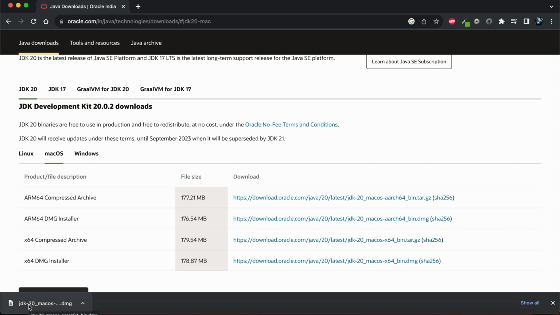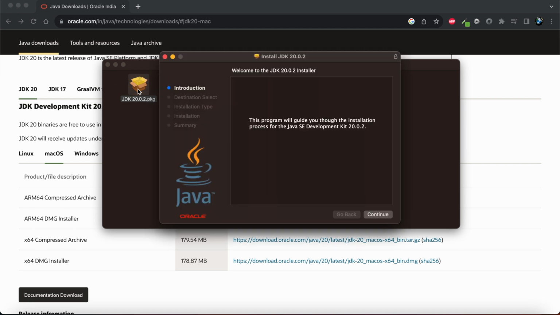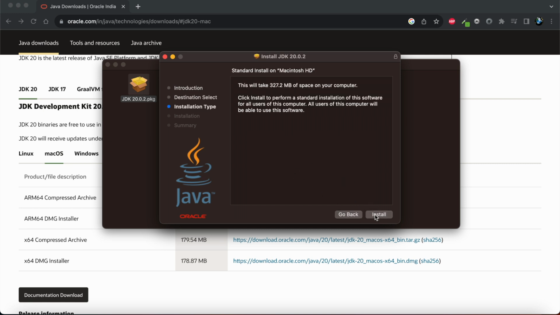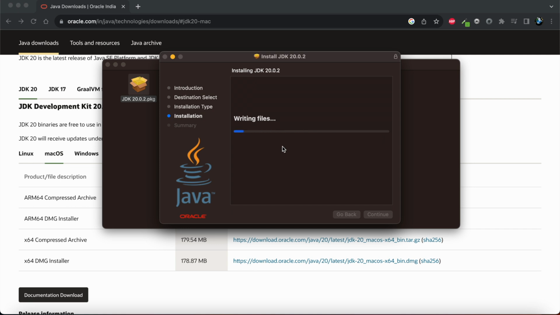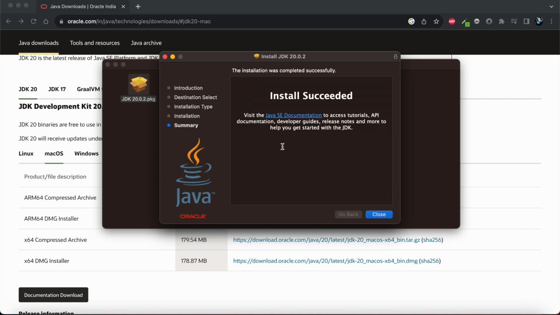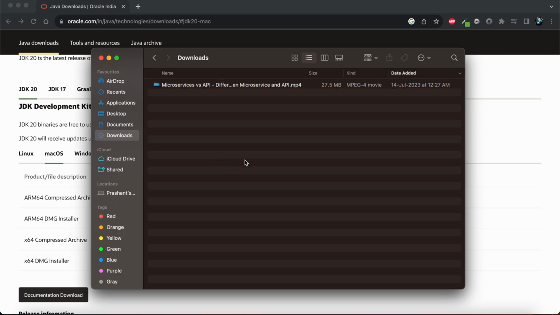After downloading it, I will be double clicking on it, and it will open a package manager for JDK 20. We need to double click on this. It will open an installation prompt, and we need to start the installation. Continue. Installation type, it will take around 327 MB of space. It will ask for your macOS password, not the iCloud or Apple ID password. It will start installing the JDK, validating the package, and we can see the installation has been successful. I'm going to close this, and it will also ask if you want to move the installer to the bin. I will be moving it to the bin because I have already installed it and there is no need to keep it in your Finder.